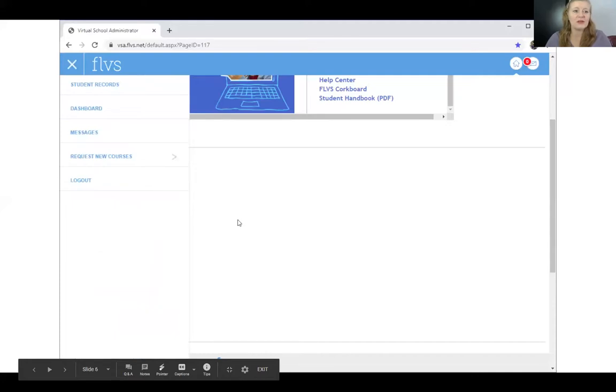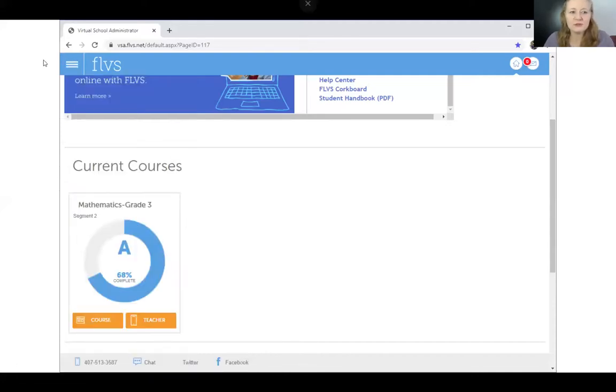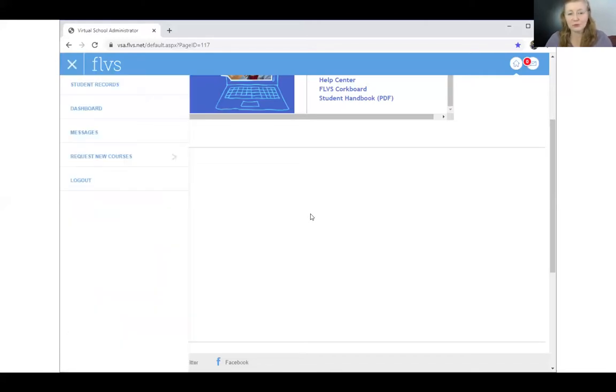Here we go. Let me go back. These white 3 lines is a menu. So we're going to click on the menu. Boom, pretend I clicked on it. And student records, that's exactly what that is. The dashboard, which is just where we were.